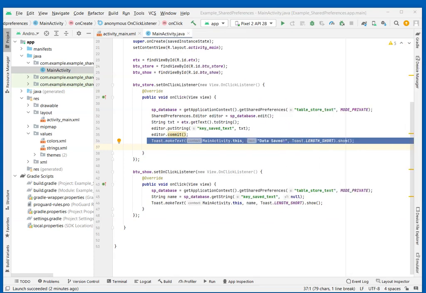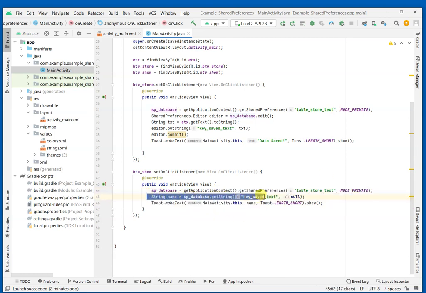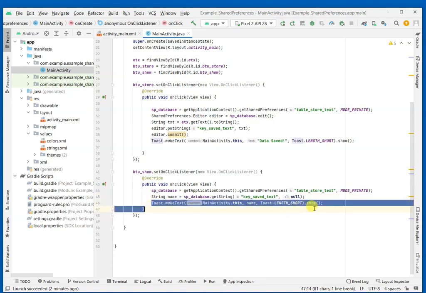So what's going on there? In this case, again, I'm opening up the database and that particular table. Okay. And then I'm finding the key value pair, key save text, against the word. And if it doesn't find anything, it returns null. And then it will toast me the answer.